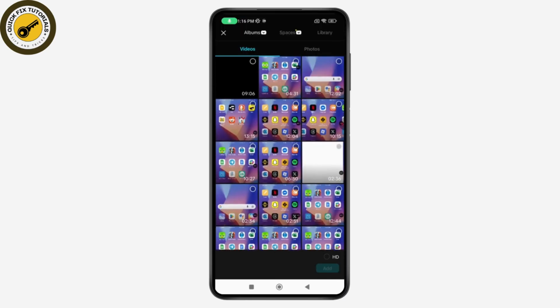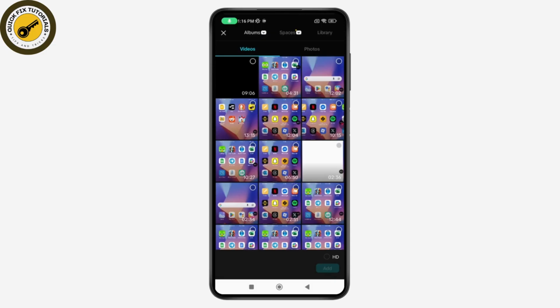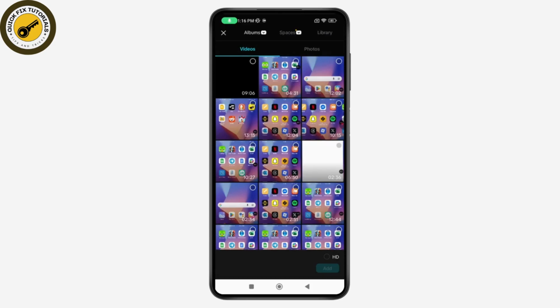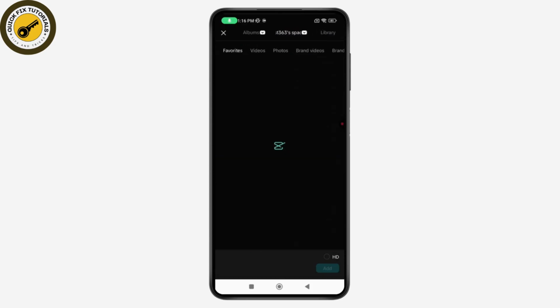Now if you've come to this section, you need to just go and select the files and pictures. Then we can choose which menu to enter. So on the top, as you can see, you will have albums, which are all of your gallery albums. Now the second option is spaces. You need to go with spaces, and here you will have all of your spaces.